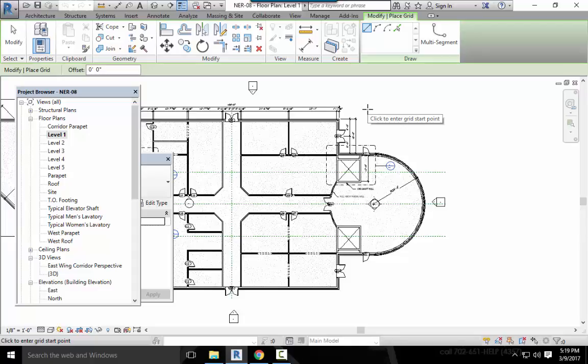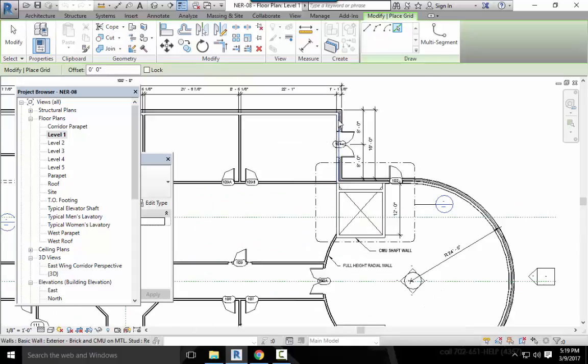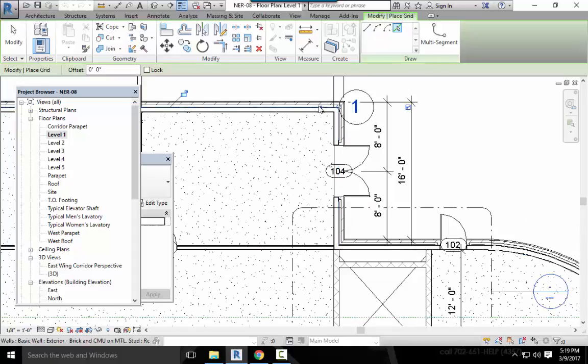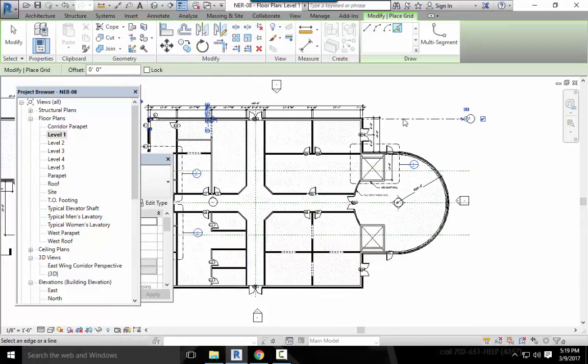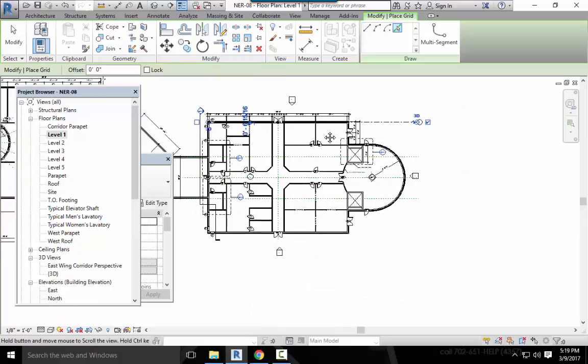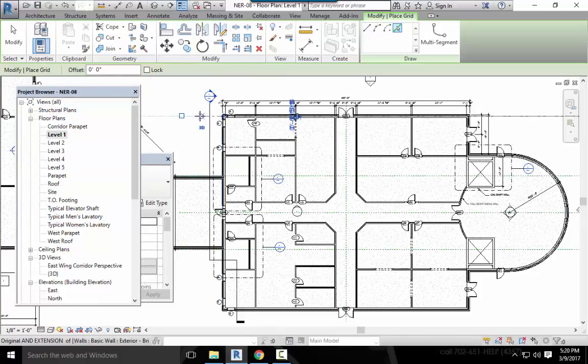Item 4, on the draw panel of the Modify Place Grid tab, click the Pick Lines icon. Item 5, pick the center line of the north wall. See figure 8.2. So what that did is that gave us a grid. In fact, it gave us grid line number 1. And when we go to put in the next grid, it will automatically assume that that is grid line number 2, whether we want it to be or not.